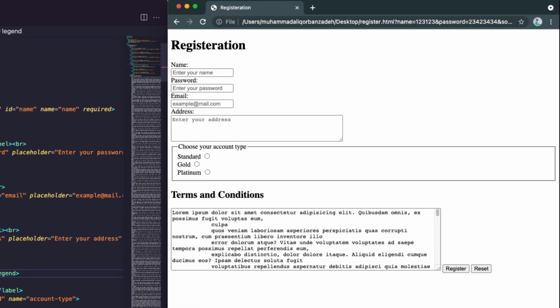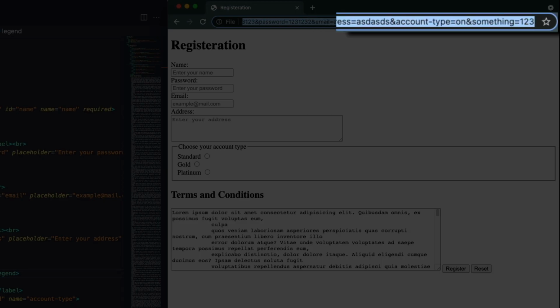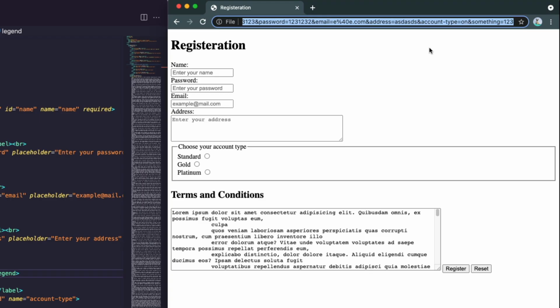Save, refresh, and see, it's a lot better than before. But if I fill all the fields like this, and click on the register button, I'll get an account type on, which means it's selected. But it doesn't tell us which option is selected. Is it standard or gold or platinum?